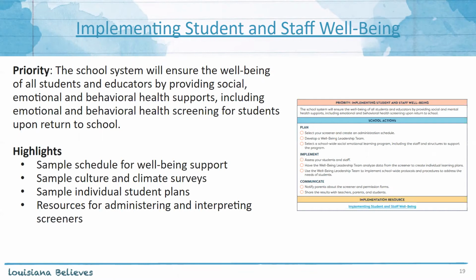So in this document, you will see links to screeners that can be used, how to administer screeners, scripts for teachers to read when administering the screener, how to interpret those results and plan for the needs of students based on the screener results. So we also have sample individual student plans for different grades. There's also, for school leaders, sample culture and climate surveys that can be administered to your team, and also sample schedules for what well-being support may look like from your school counselor or other support personnel that may be on your campus, such as social workers and things like that.